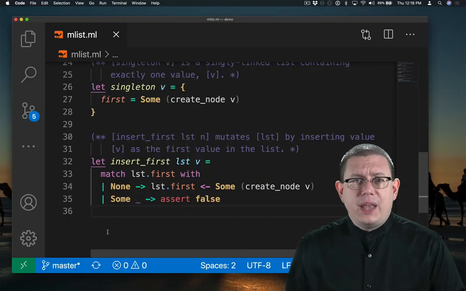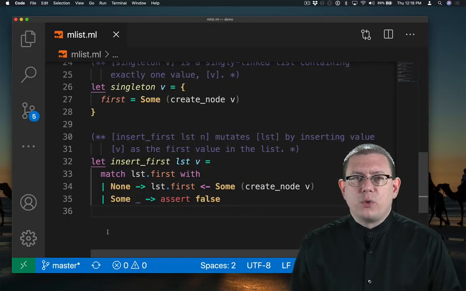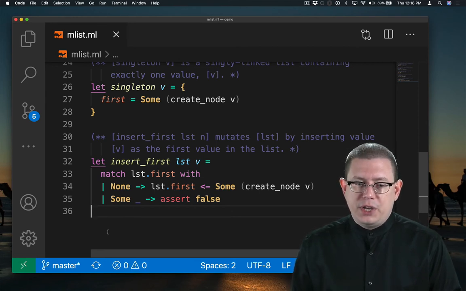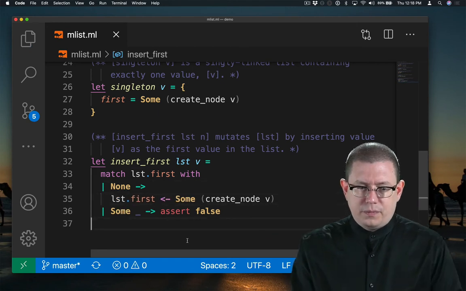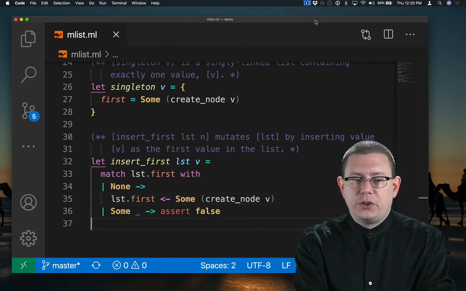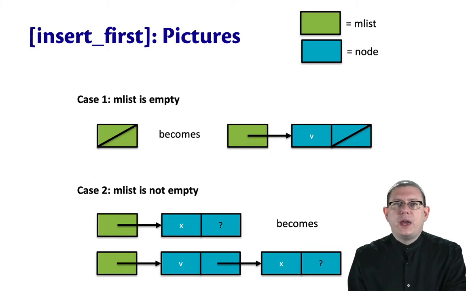This leads to some slightly weird looking syntax where I have a right arrow for the pattern match and a left arrow for the field mutation. If that bothers you, just drop it down. Now I can implement the second picture. Let's remind ourselves what that looked like. I need to create a new node, make it the first node of the list, and make its next pointer the old first node.